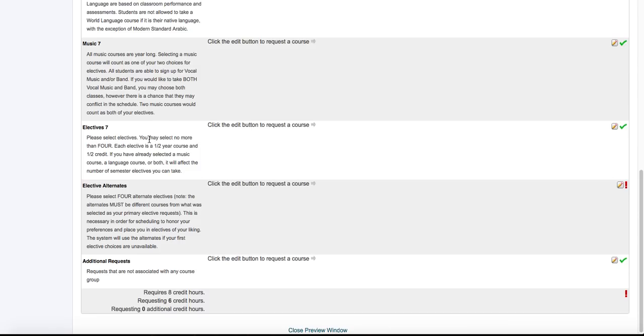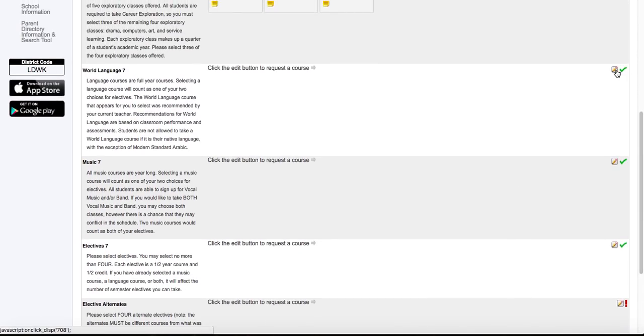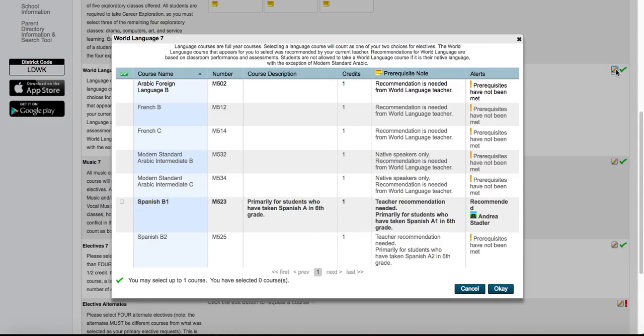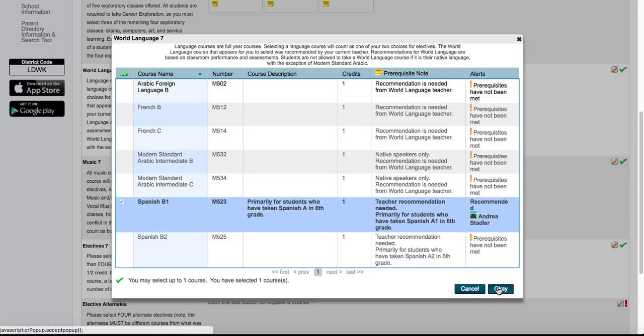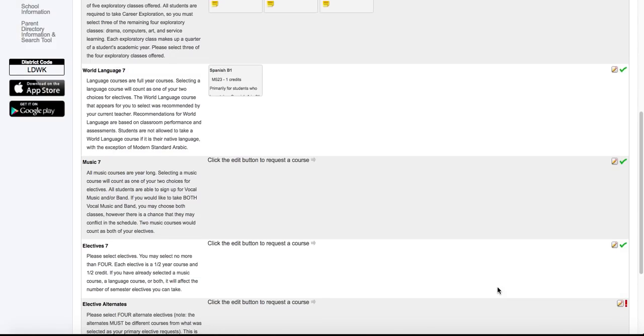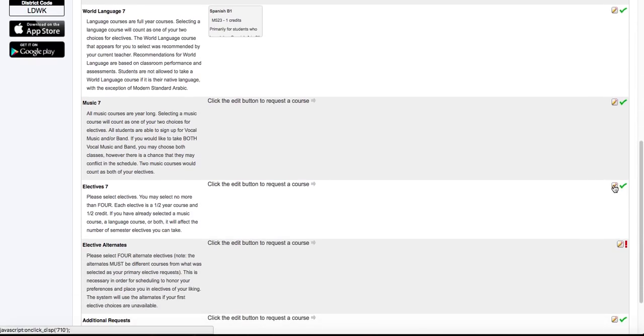Let's take a look at the world language recommendations now by clicking on the pencil icon again. Here I find that I've been recommended for Spanish B1, so I will select it and click OK. I still have one more credit to make up. I can do this by either selecting a music class or by taking 2 electives. Let's take a look at the elective offerings by clicking on the pencil icon.